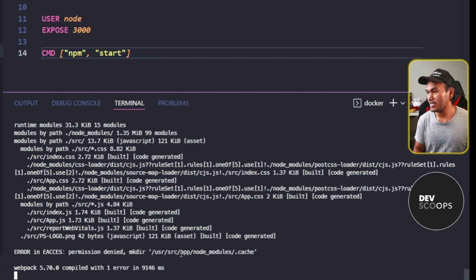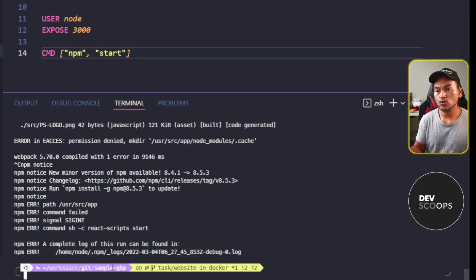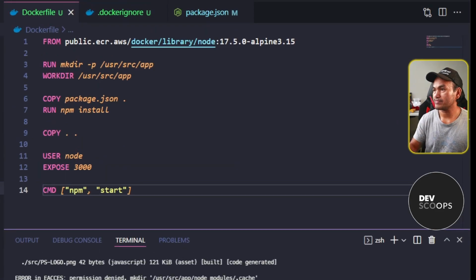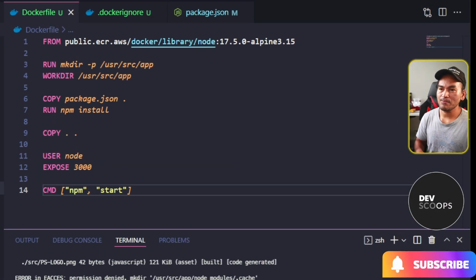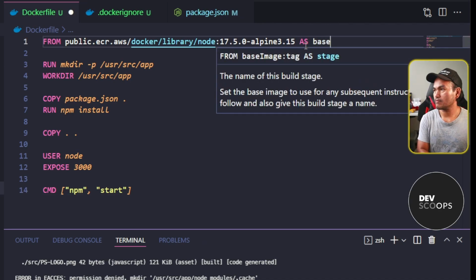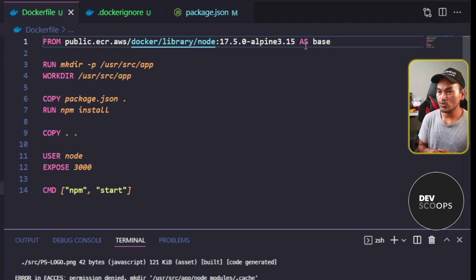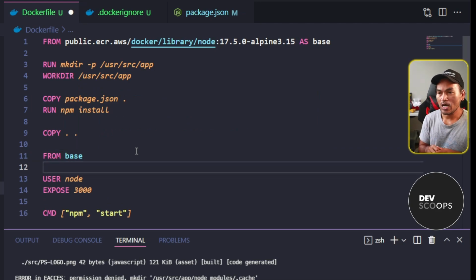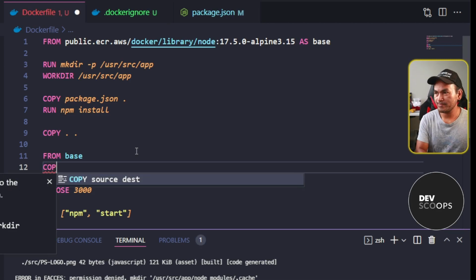So firstly, let me cancel this and then go back to my Docker configuration file. What I need to fix this is to implement a multi-layer approach in this Docker configuration file. So firstly, I will name my base layer and call it base. And then right before setting the user, I will create a new layer that will use the previous layer as base. And then I will copy the entire usr/src/app directory into this new layer and set the owner of the directory to node.